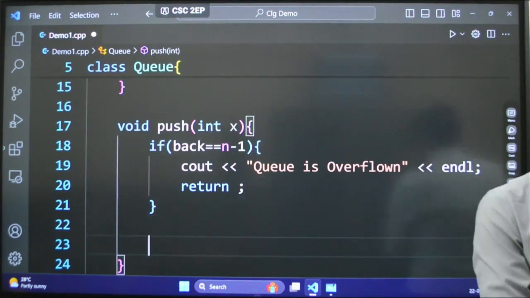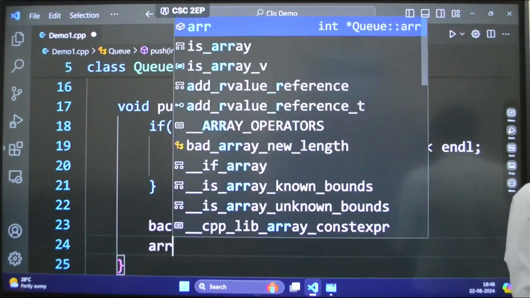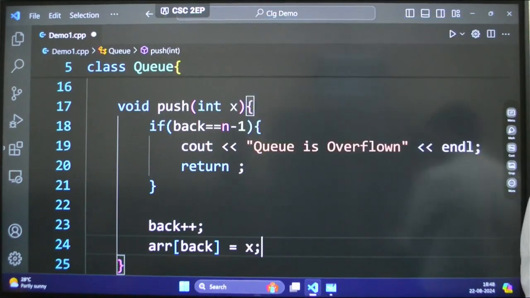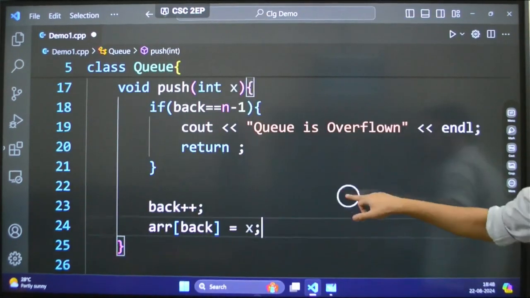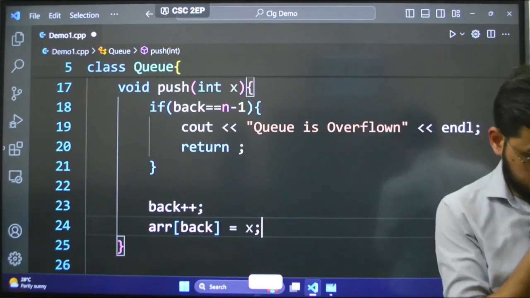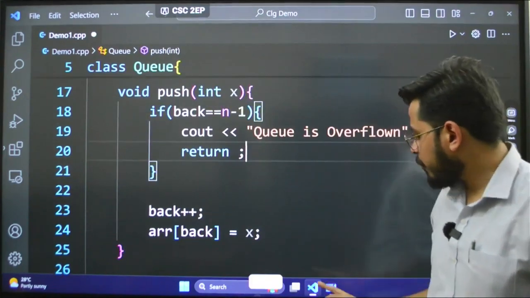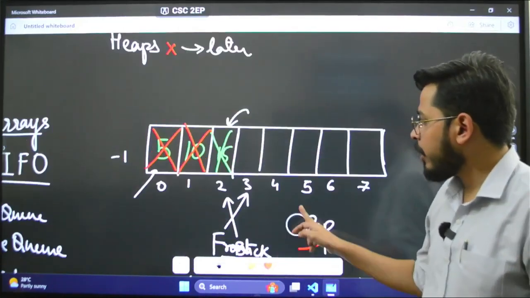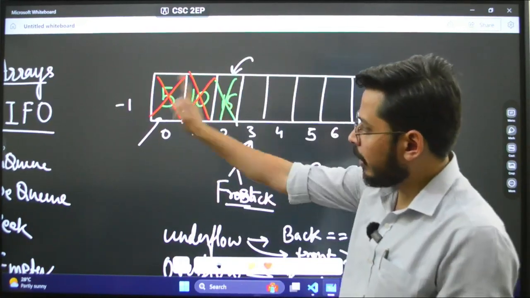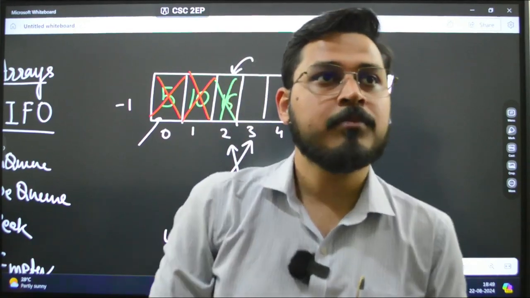After this condition is checked, I will say back plus plus, and then arr of back equals x. I hope this is very much clear. This is how you will do it. Guys, one more thing. If you remember, in the very first attempt, we have pushed our front also one position forward.